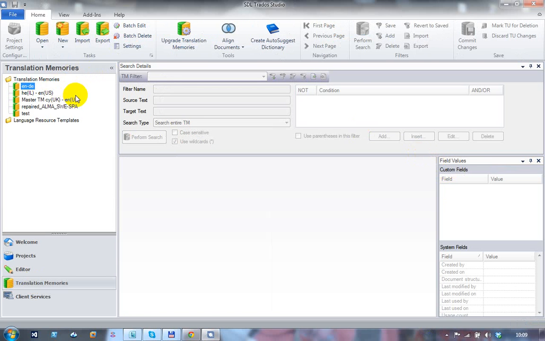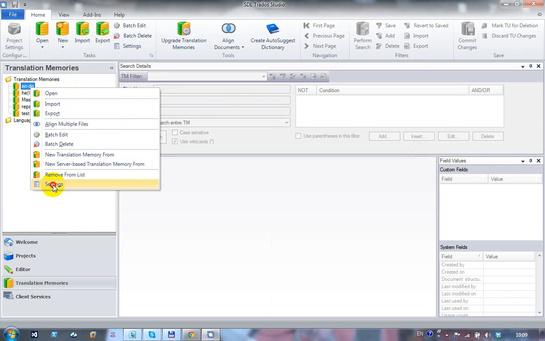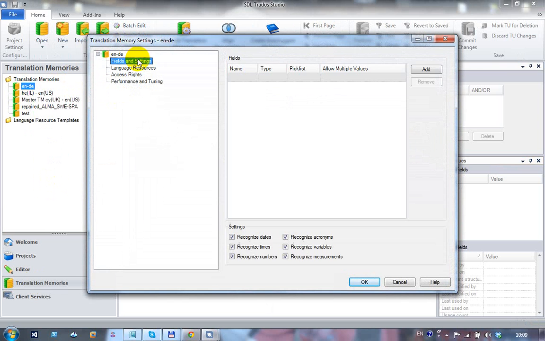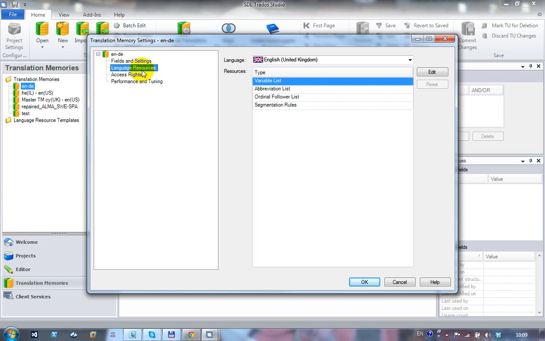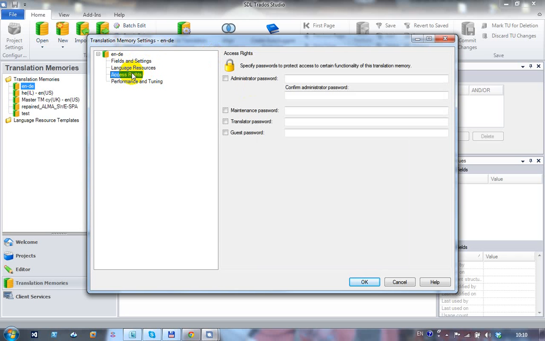If you need to go back and change the settings on this TM, you can right click on it, select the settings, and then you can go through and add your fields and pick lists and things like that. You can change any recognition settings. You can edit the language resources, so change the variable list, abbreviation list, ordinal followers, or even edit the segmentation rules. All of that can be done in here. You can password protect it with 4 different levels.